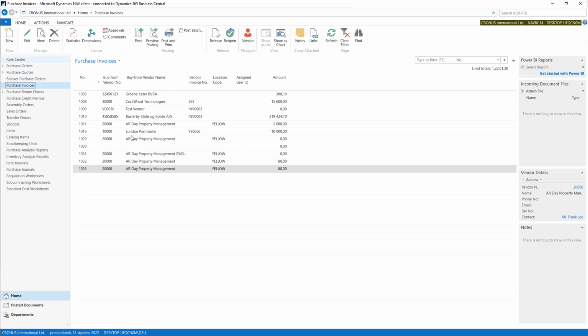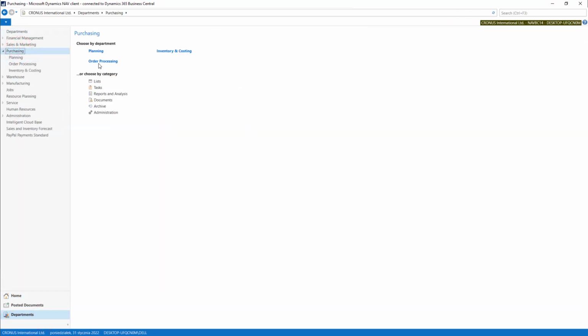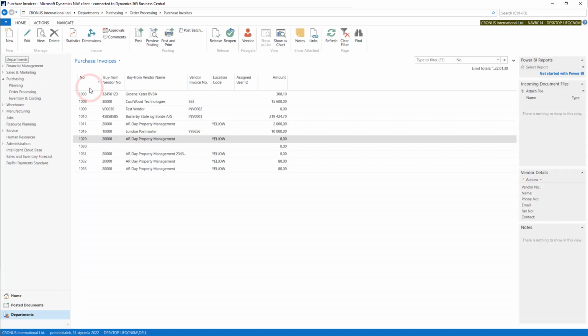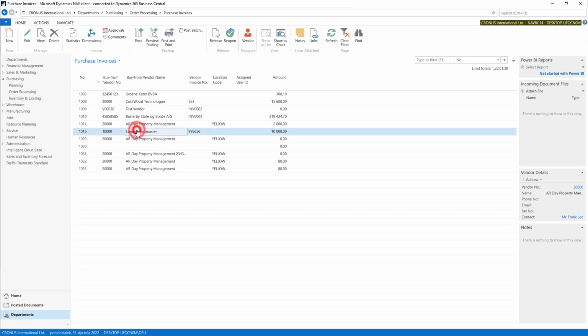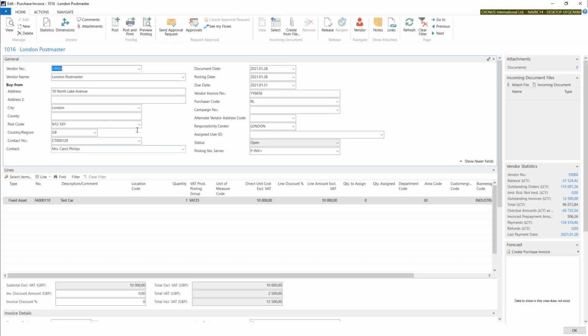You can find purchase invoices in your role center. Of course, it is also available in the purchasing department, in purchase invoices. System, as always, opens it as a list. So let's open one of the existing invoices. I will show you some fields.